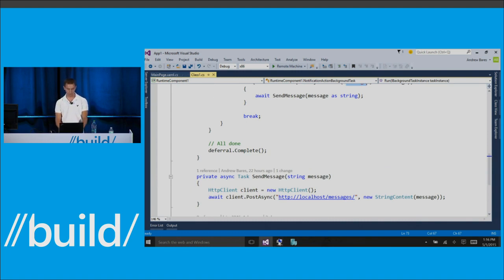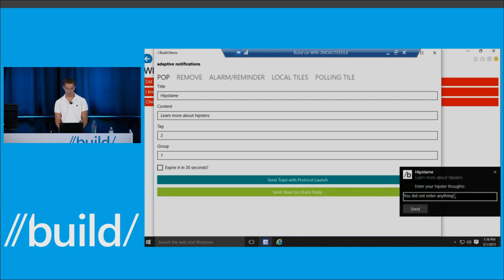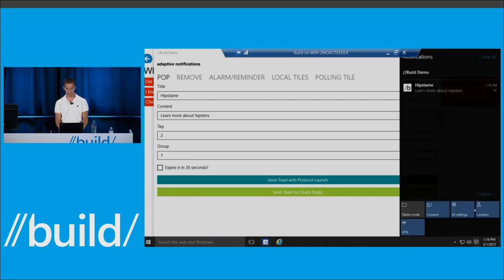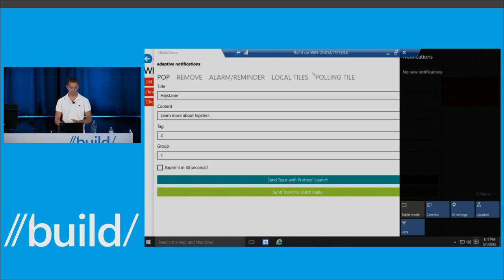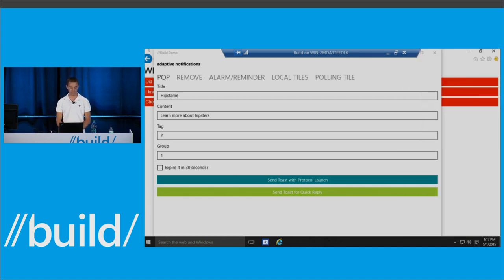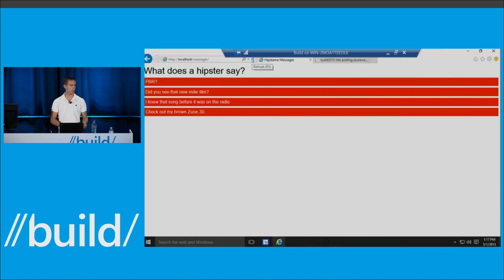And so if we go back to our app, we can send a toast for a quick reply, and as you see, it comes up here. You can actually reply to those in your Action Center too, expand it. And what does a hipster say? Well, PBR. Want to go grab a PBR? And that triggered our background task, and if we go back to the website, we can refresh and see that you actually posted it from a background task.